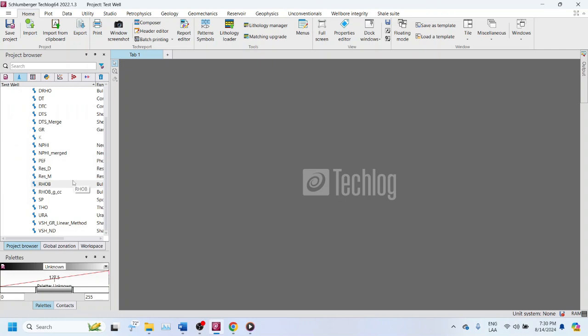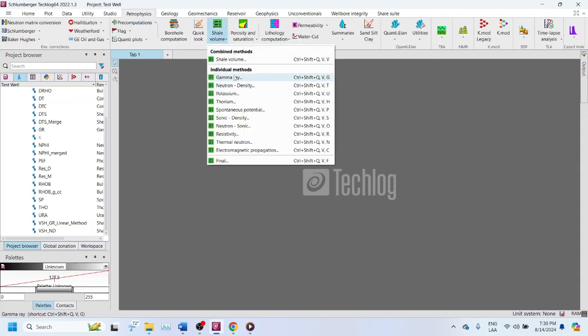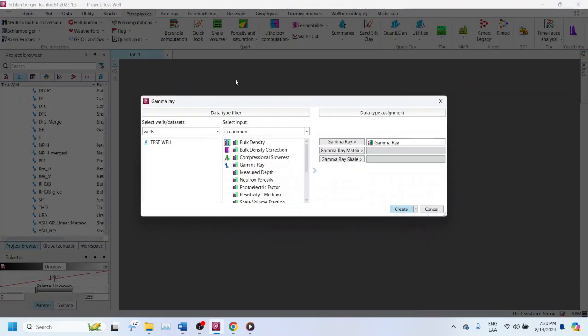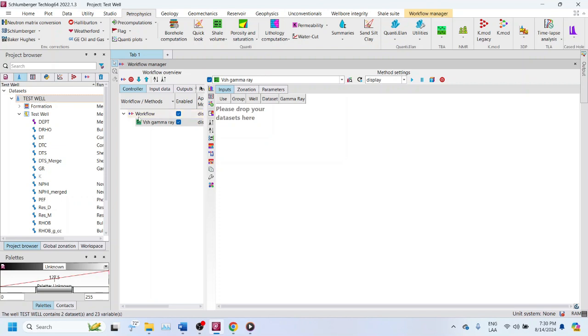So for our last method, we're going to use the Larionov method. So you already know the process. You go ahead and open the individual method, gamma ray. We already have the correct family, gamma ray, create. We go ahead and bring our data set, or well, you already know that this one you don't need. So we remove this current line.